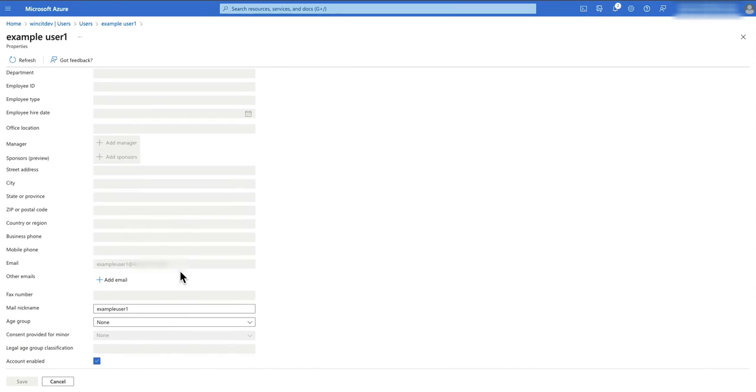This ends the demo of how to resolve the issue for provisioning example user 2 from Okta to Microsoft Office 365.